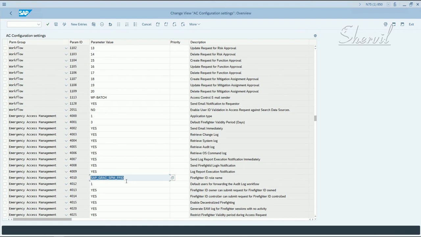So what happens is the target system makes a call to the GRC system and reads this configuration to check if the user has this role assigned to them or not. So you either use the SAP delivered one or you make a copy of this. But this parameter has to be set. The value in both the GRC system and the plugin system has to be the same. Keep that in mind.